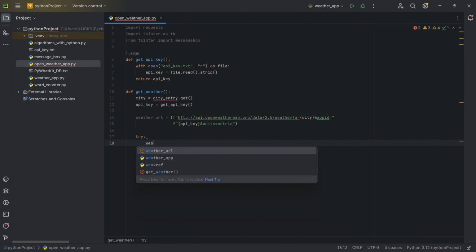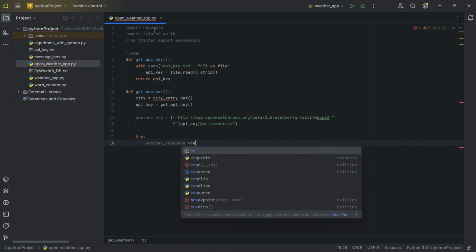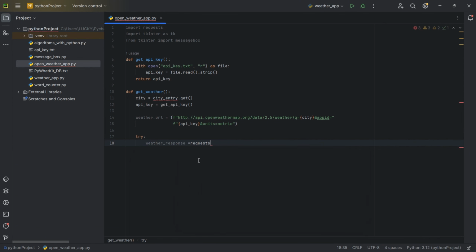So we are creating a new variable, weather response, equals requests. Now we're using this module here, requests. Remember, it allows us to make HTTP requests. So equals requests.get. We're using the get method. There's get method, there's post, there's put, there's delete. We're using the get method because we supplied parameters here, as you can see, city and app ID.